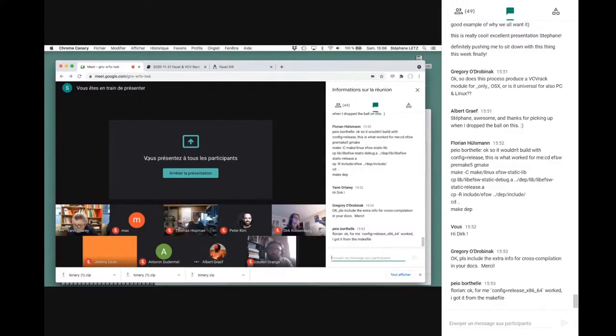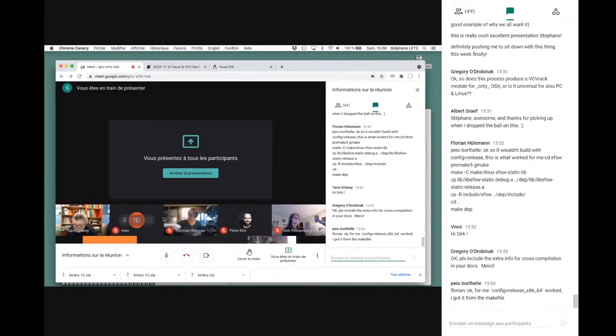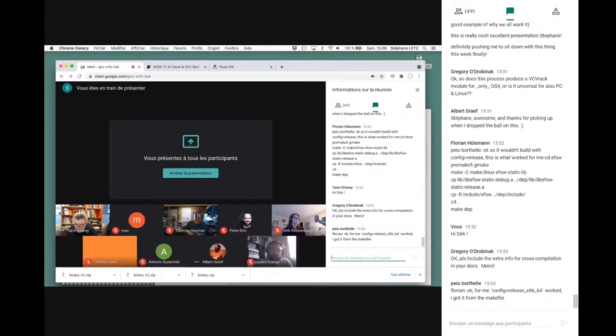Is that in the repository of VCV Rack, of VCV prototype? Yes, it's a branch. It's a Faust branch in VCV prototype. Andrew recently moved my pull request to a branch. So you have to switch to the Faust branch and you can try it.